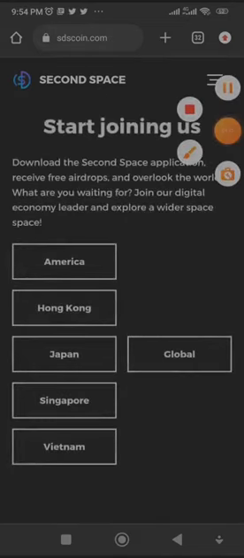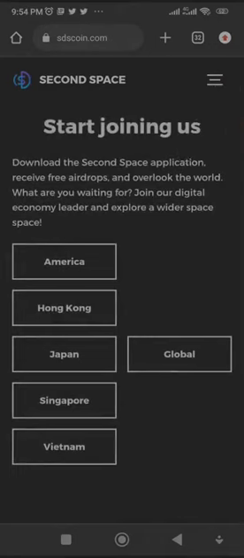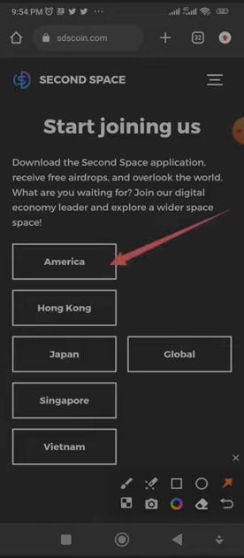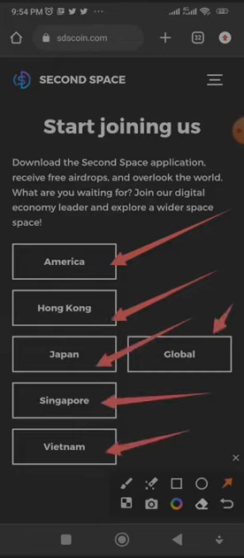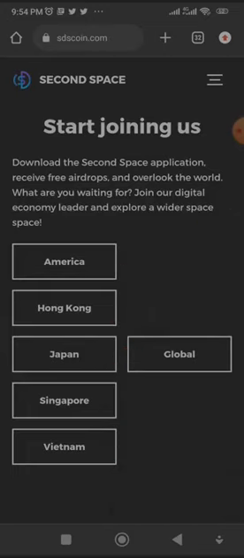Now when you open this place, you have some information here. You have start joining us, download the Secondspace application, receive free airdrop, and overlook the world. What you are waiting for? Join our digital economic leader and explore a wide space. Now if you want to download the app, we have America, Hong Kong, Japan, Singapore, Vietnam, and global. But for me, I have already downloaded the app. The one I downloaded is global.